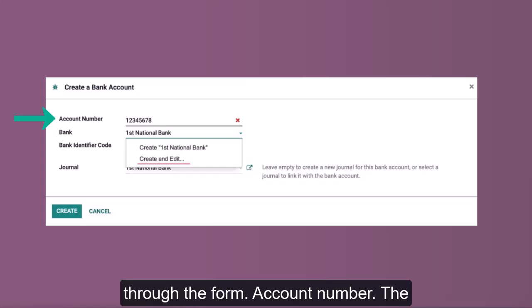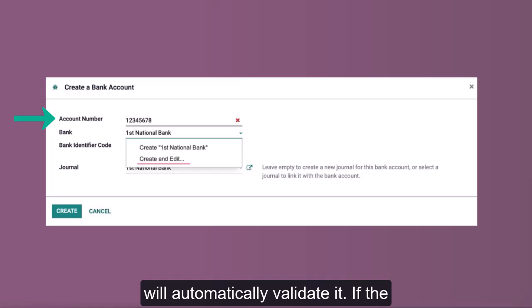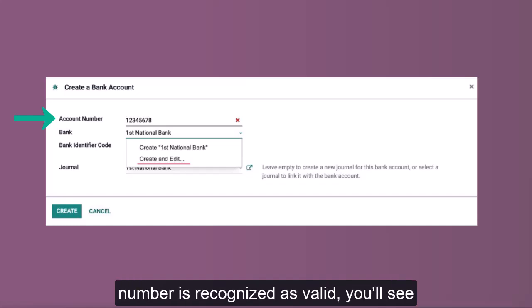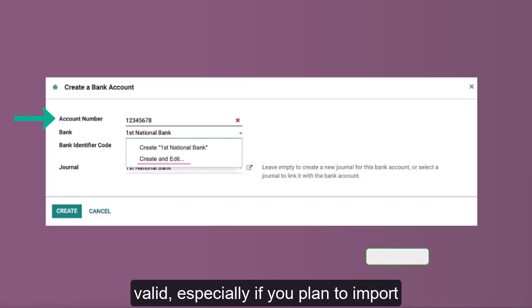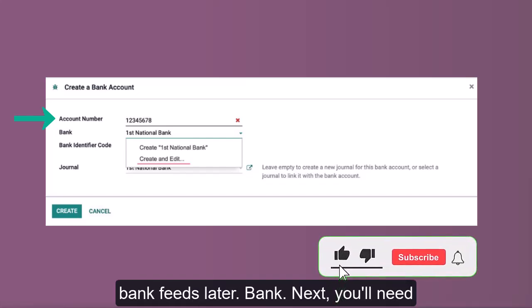Account number. The first field is the account number. Enter the account number from your bank. Odoo will automatically validate it. If the number is recognized as valid, you'll see a green check mark next to it. If there's an issue, a red cross will appear. It's crucial to ensure the account number is valid, especially if you plan to import bank feeds later.